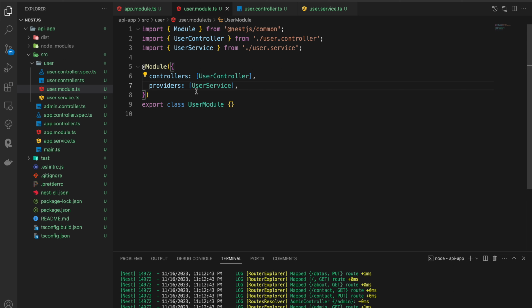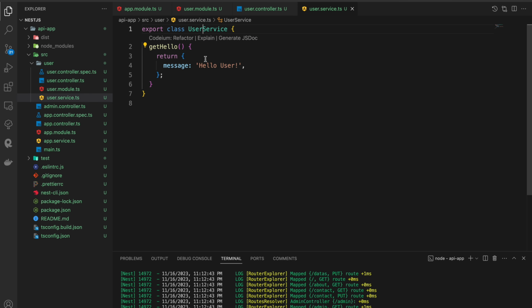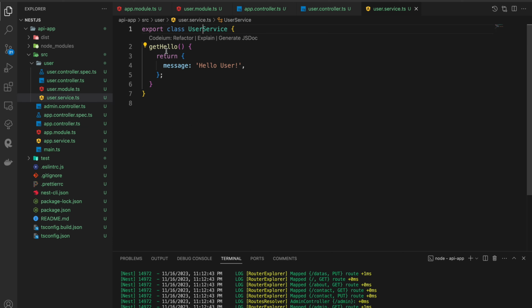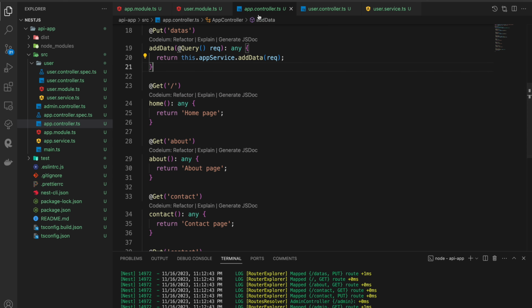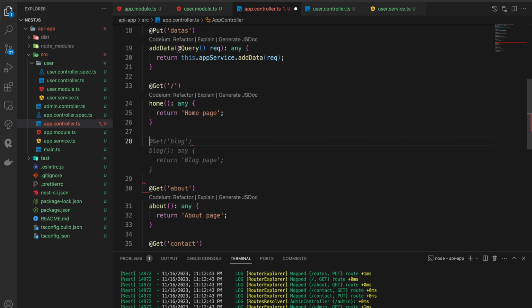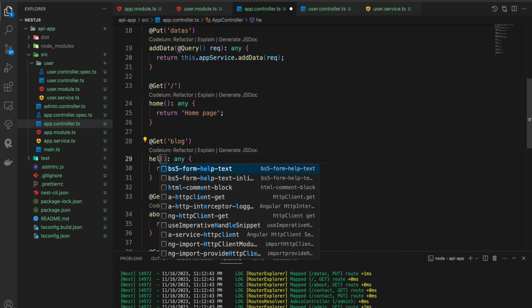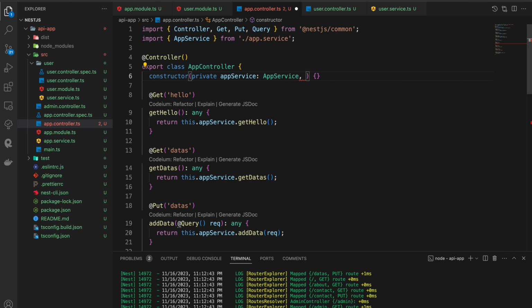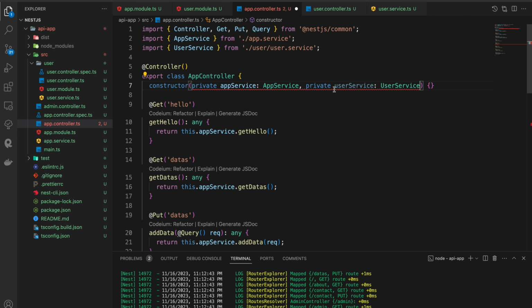Okay, one more thing: if we want to share this particular service class with another module, we need to share our resources from this module. If we want to access this user service method getHello from the app controller, which is the main controller of our application, and here we want to access hello, so this time I simply use hello. If we want to access it in this section, we must initiate the service class here, because here also the private user service class needs to be imported in this section for instantiation.